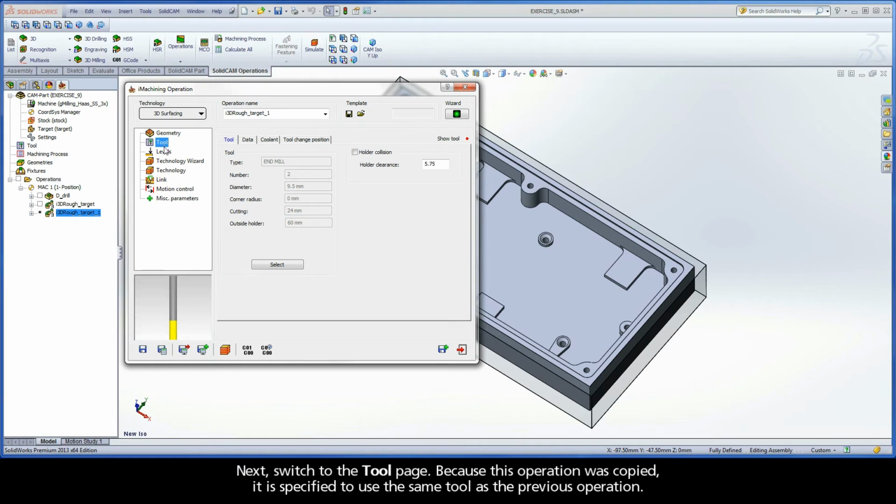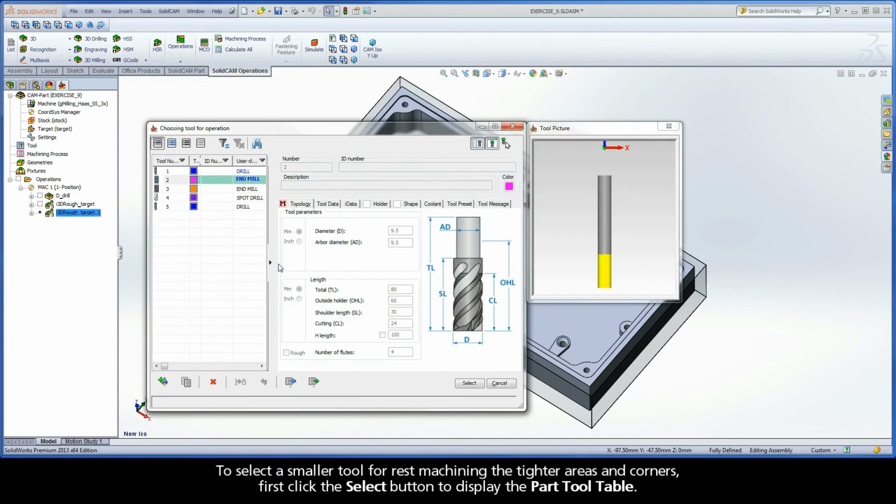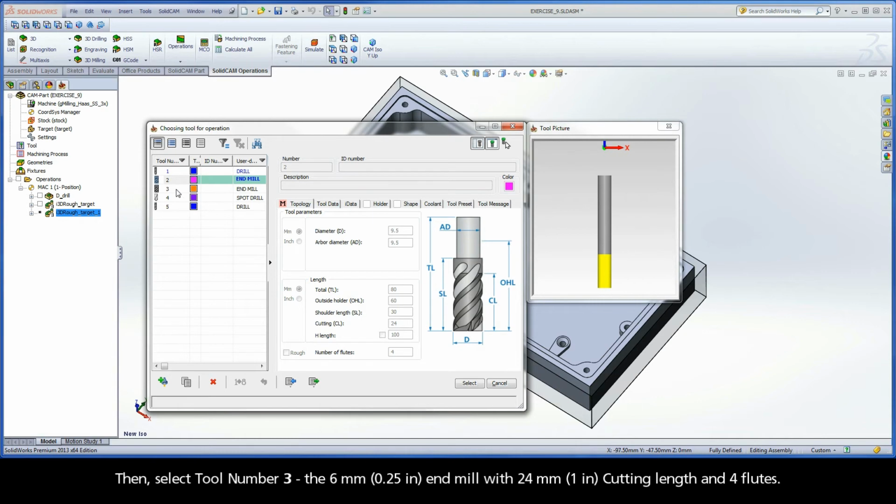Because this operation was copied, it is specified to use the same tool as the previous operation. To select a smaller tool for rest machining the tighter areas and corners, first click the Select button to display the part tool table. Then, select Tool number 3, the 6mm end mill with 24mm cutting length and 4 flutes.